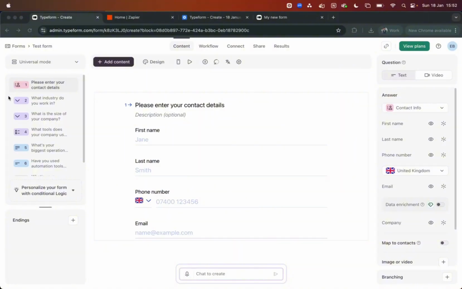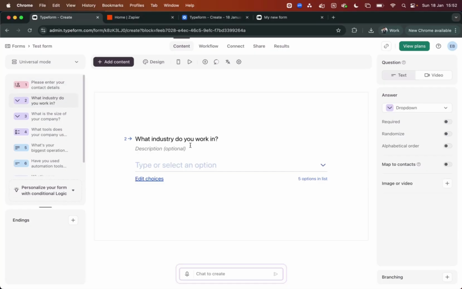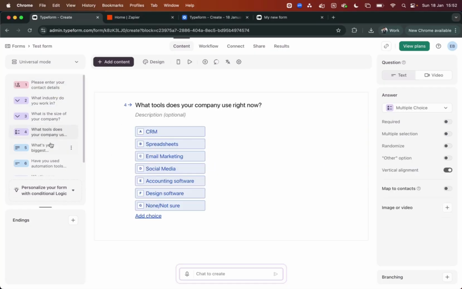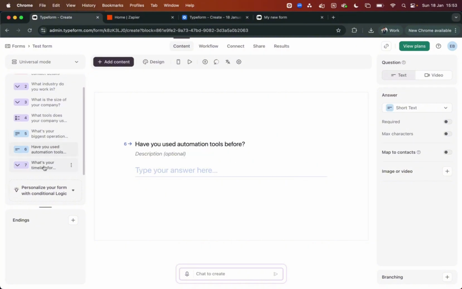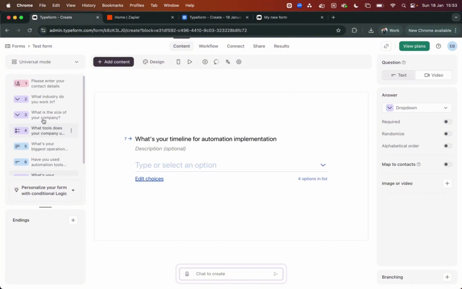As you can see, what I've done initially is already set up a Typeform form. It's got all the stuff that I want to collect from my lead generations. So this includes their contact details here, as you can see. So we've got name, phone number, and email address. We've also got other questions that you can see on the left, like what industry do they work in, size of company, what tools are they used to using already, what's their biggest challenge, have they used any automation before, and what's their sort of timeline for a job to be completed.